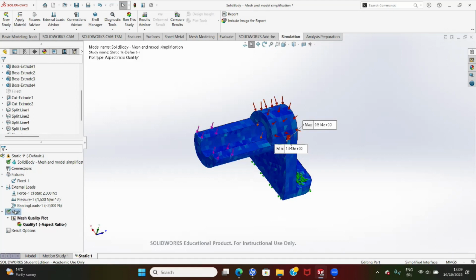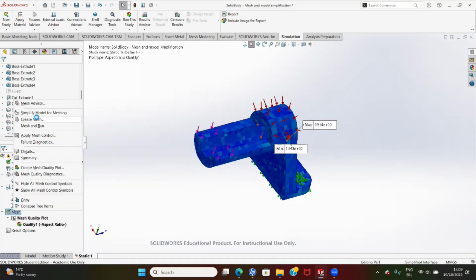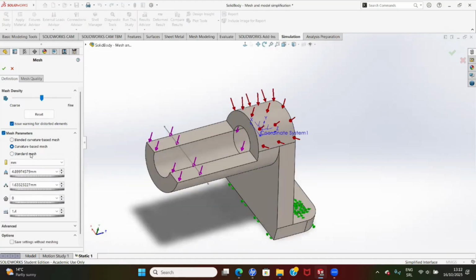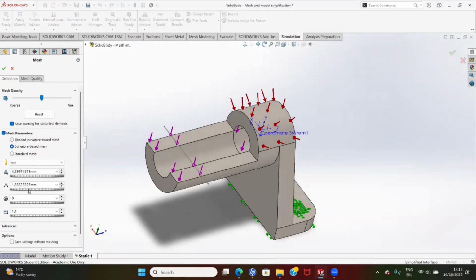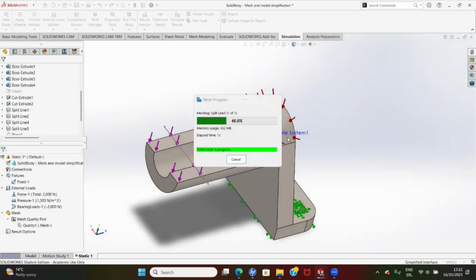So if we go to the mesh, and create a mesh, now instead of standard mesh, we're going to use curvature-based mesh. And we're going to go with the element size. This is the minimum element size, as small as possible. We're going to leave the maximum element size as it is. And we're going to go with the minimum number of elements per circle. We're going to set it to 36, okay? 36, this is the minimum size of elements, and let's click OK.